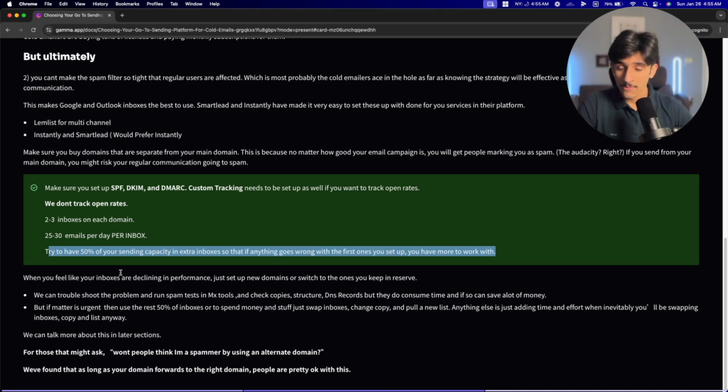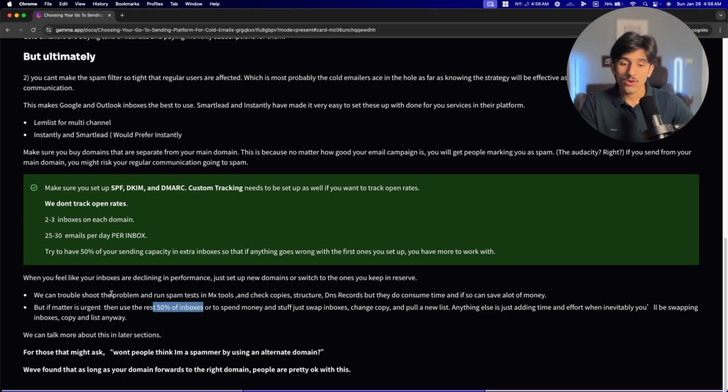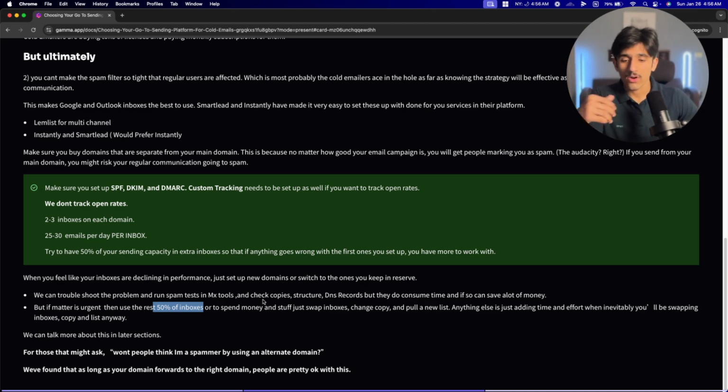And if you want to save money, then you should go for checking the whole structure, what exactly is going wrong. But if one of the clients has got a big budget, and they don't have much time, but they want to scale urgently, then we buy more domains, warm them up, that's it, right? But if we have reserve ones, we use those as well. But if the matter is urgent, as I've mentioned previously, then we use the rest of the 50% inboxes, or to spend more money, we just swap the inboxes, change the copy, pull out a new list, and the list goes on, right?